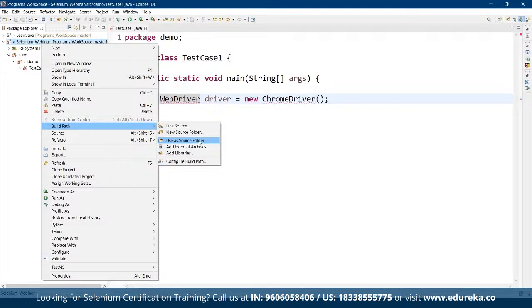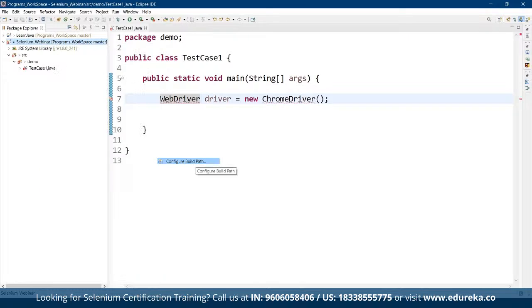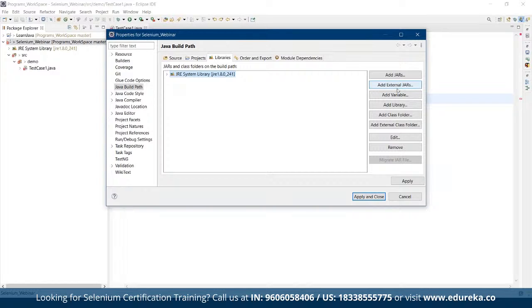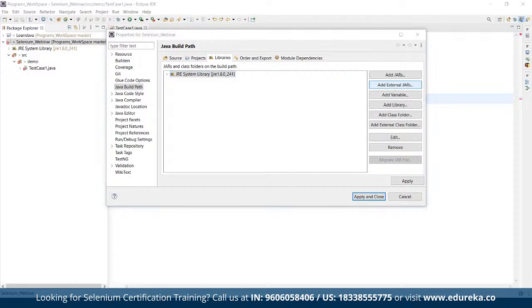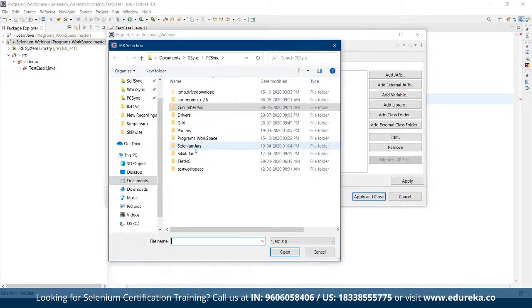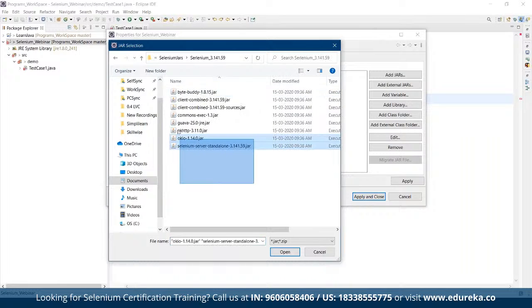The moment you enter the configure build path, look whether you are in the libraries part or not. If you are somewhere else, click on this libraries. Here we have to configure or connect our API of Selenium. So for that, I will click on add external jar files. These are the jar files which are available externally. We have downloaded them separately and kept them separately. So it's external jar files. Click on this and navigate to the place where you have these jar files kept.